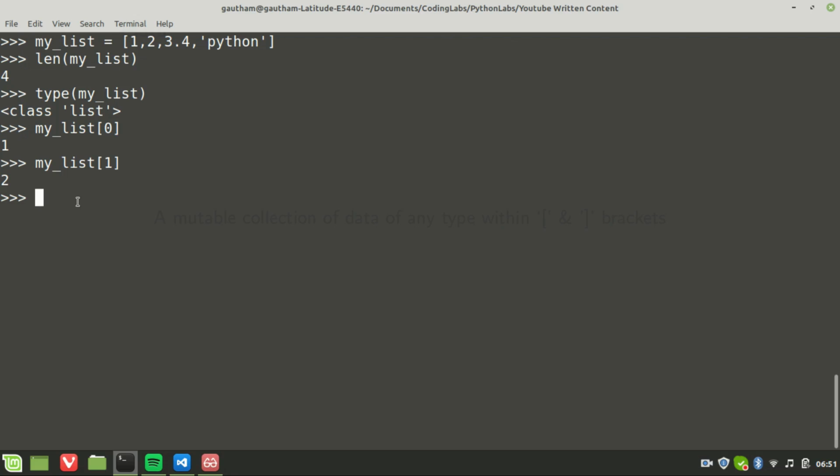Now I want the last element. What is the last element of this list? The string Python, right? So how do we know that we can do list of length of my list, right? But this will be out of bounds, so -1, because the indexing starts from 0 and goes up till n-1, where n is the length of the list. We have our n-1 here.